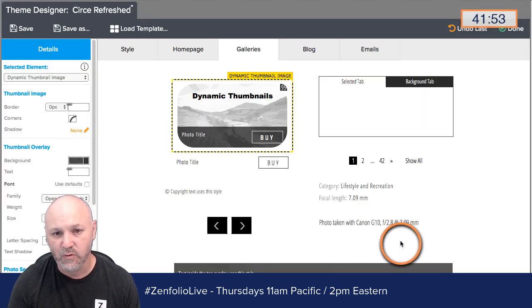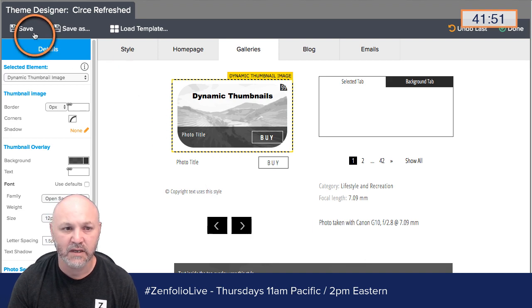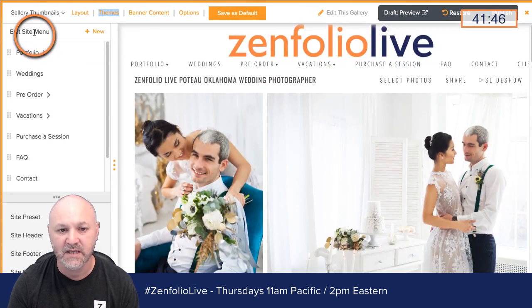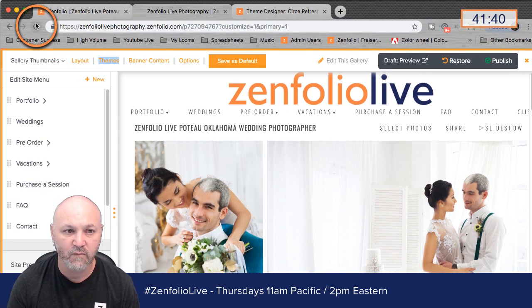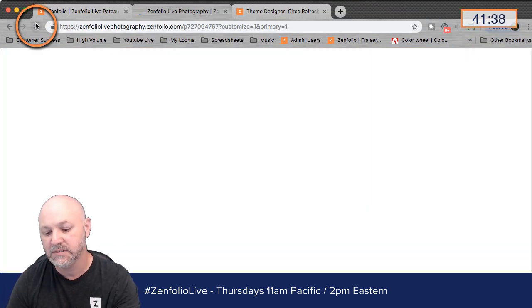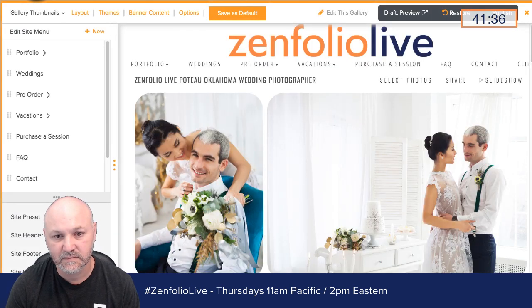Then you're going to click save again right here, jump back to that previous tab, and hit the refresh button on your browser. So you're going to go up here, hit the refresh button, and now watch what happens to my thumbnail images. Now the edges of these are round.